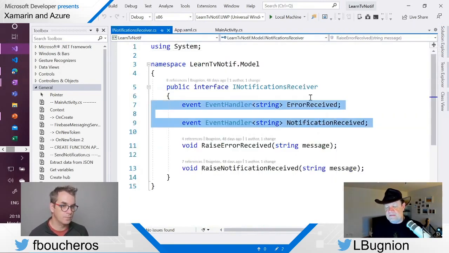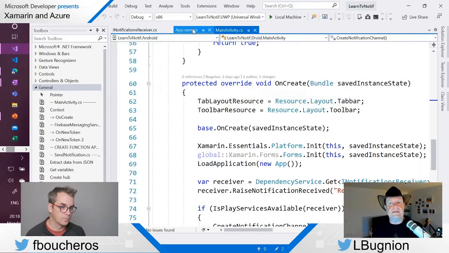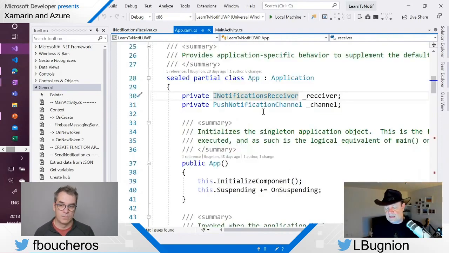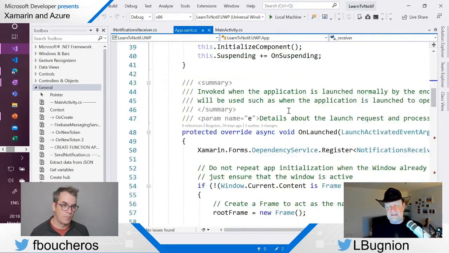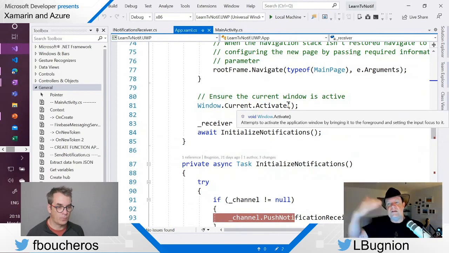And then in Android, we have one implementation of that particular notification receiver. We also have one in Windows. This is what we are going to use to transmit the notification that we receive natively in Windows and in Android to the shared code project, so that they can be handled and displayed to the user. So that's kind of where we are now.